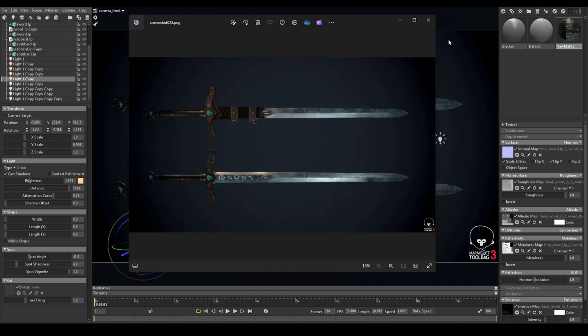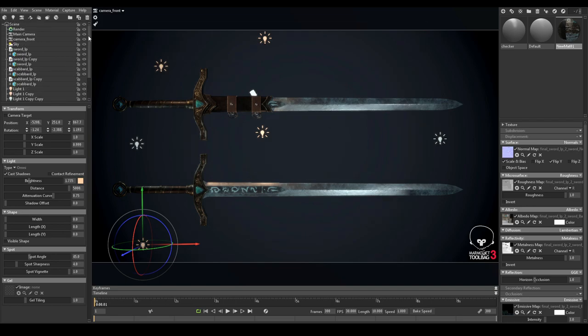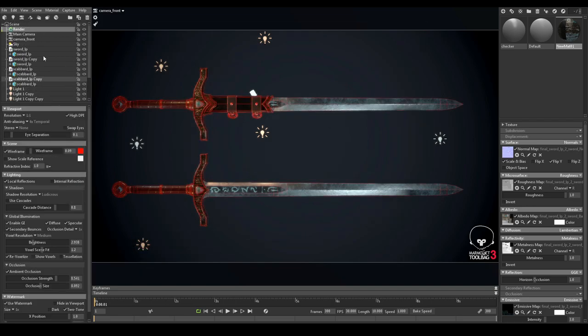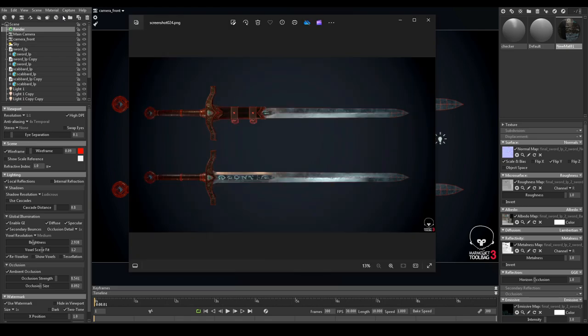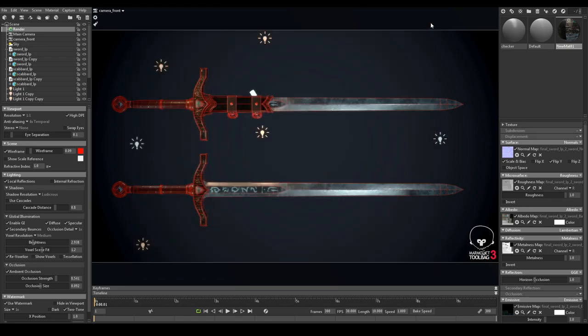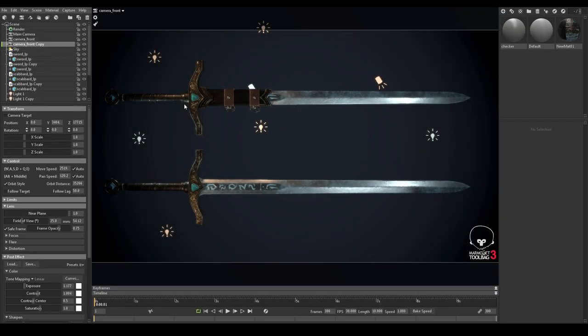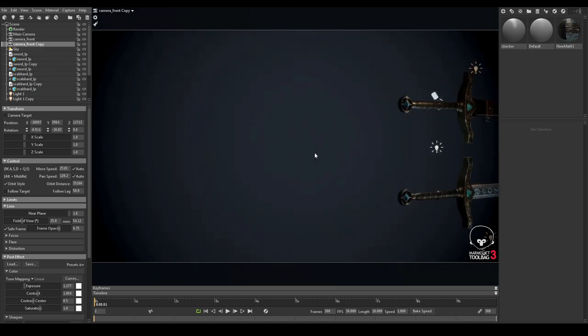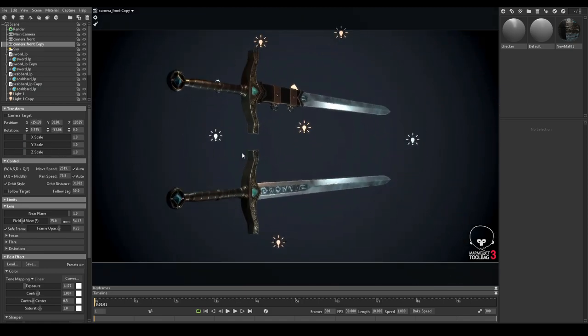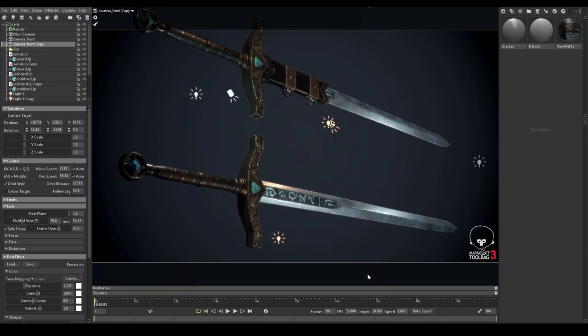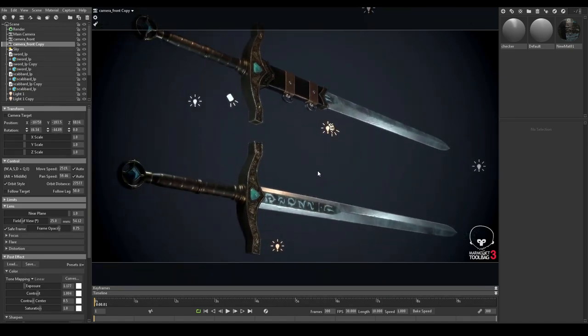After taking a screenshot, I enabled wireframe and took it again. Now I decided to take a screenshot for YouTube thumbnail. I duplicated my front camera to copy all the effects and move it a little to show the sword from the perspective view.